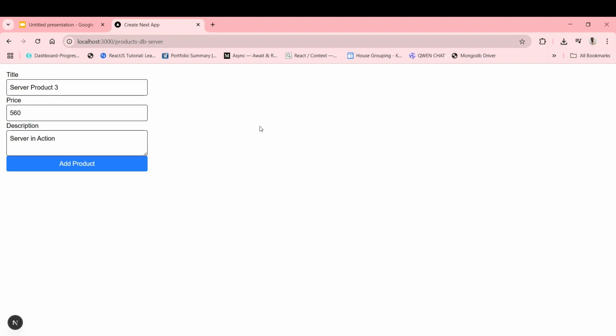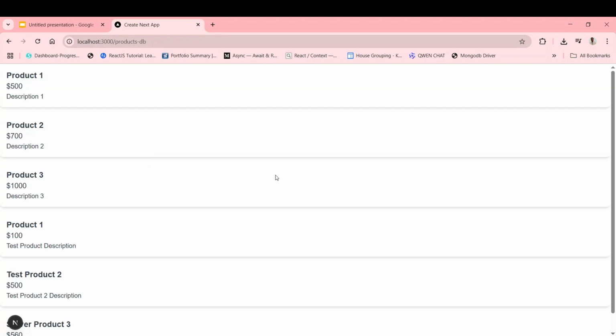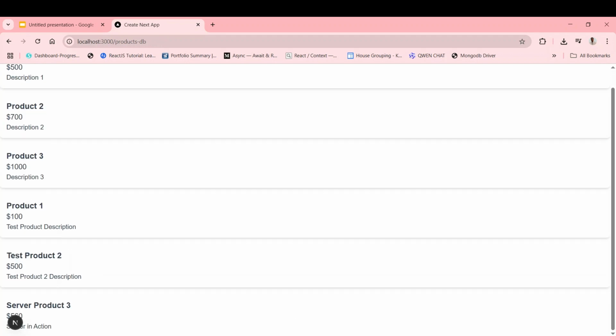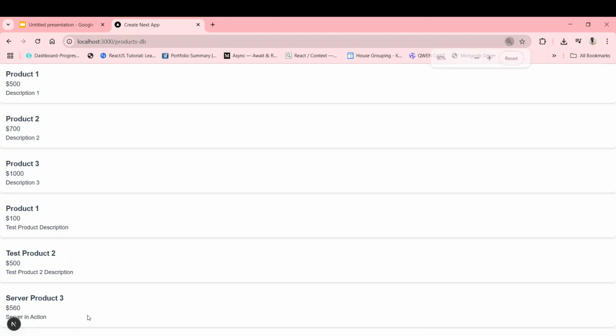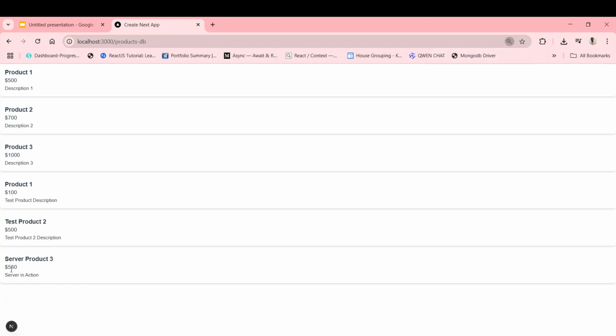Now when we click on add product, it will be redirected to the home page, and your product will be saved in the DB. So let's click on add product. When we click on add product, you can see it will take some time, and your server product, priced at $60, with server in action, will be saved in the database. So here you see how the server action is helpful in handling data mutations in Next.js.